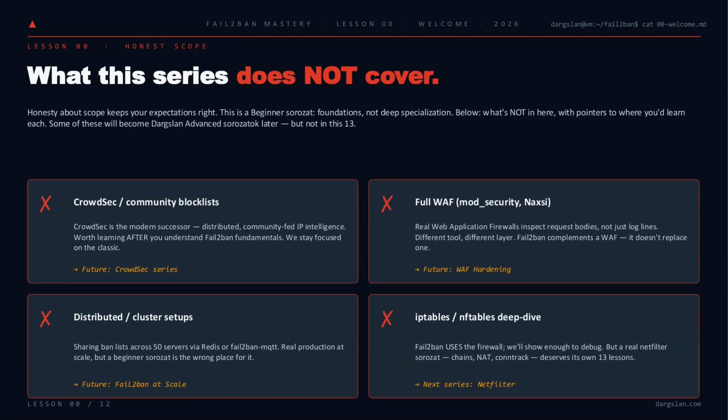Now, before we go further, let's be honest about what this series is not. This is a beginner course, so we're staying focused on Fail2ban fundamentals, which means CrowdSec, full web application firewalls like ModSecurity, distributed cluster setups across dozens of servers, and a deep dive into iptables internals are all off the table. They're worth learning, just not first. Each one points to a future series. For now, we master the classic, then we earn the right to scale up.